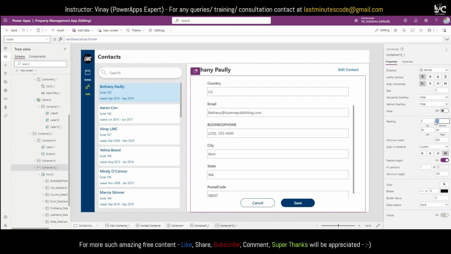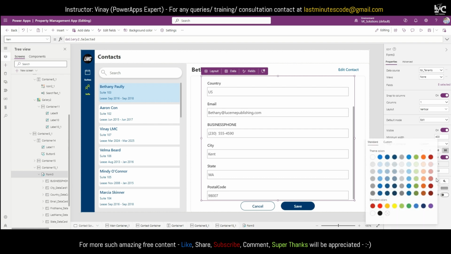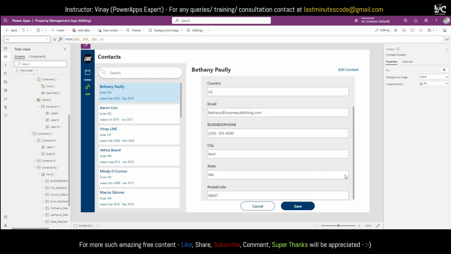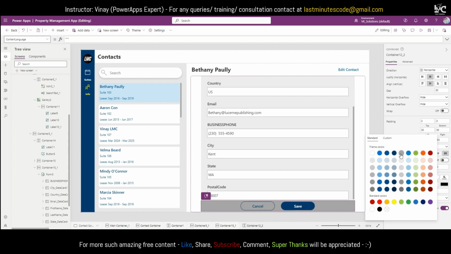Maybe 20 is way too big. Let me give 10. And if you think 10 is also too much, let me give 5. Okay, I think 5 is fine. On this form container, what I can do is try to give it some light border, so that I know that this is my form till here. And this one I can give a little bit more darker background.